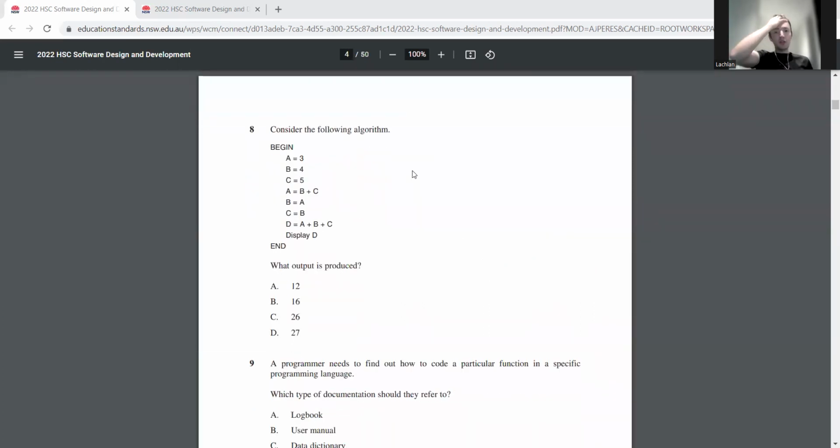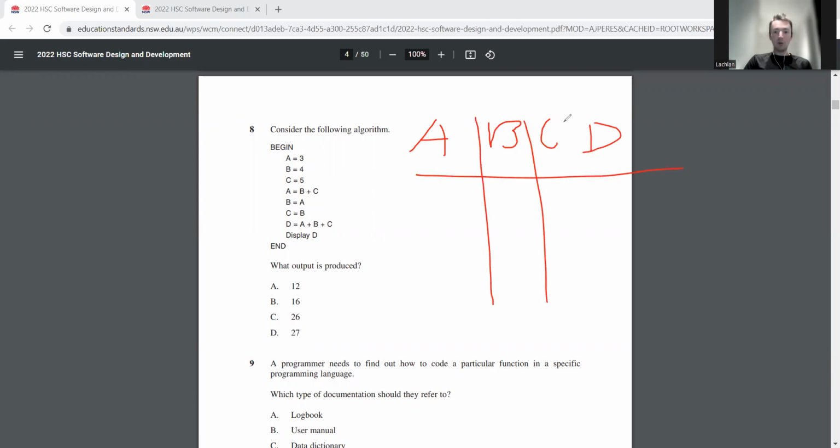Okay, 8. Consider the following algorithm. What is the output produced? So, classic algorithm, check the output question. Now, you can probably do this in your head, but one way to always double check is just to do a desk check. So go ahead and write A, B, C, and D. D in this case is going to be the output, but we'll just write it.